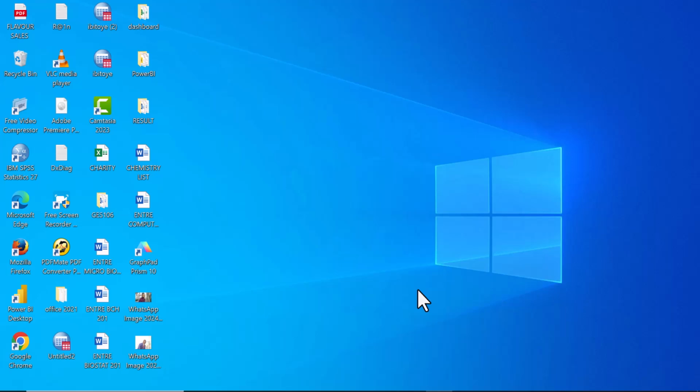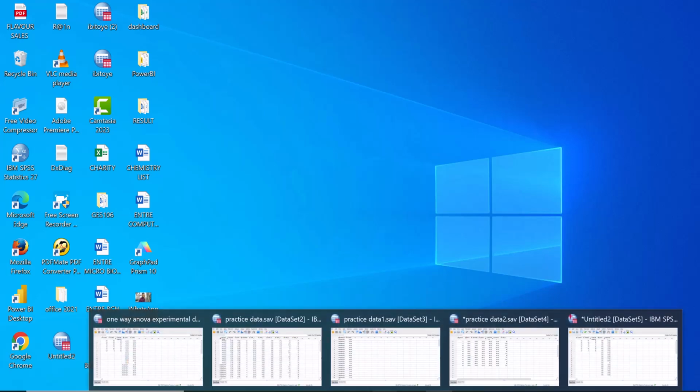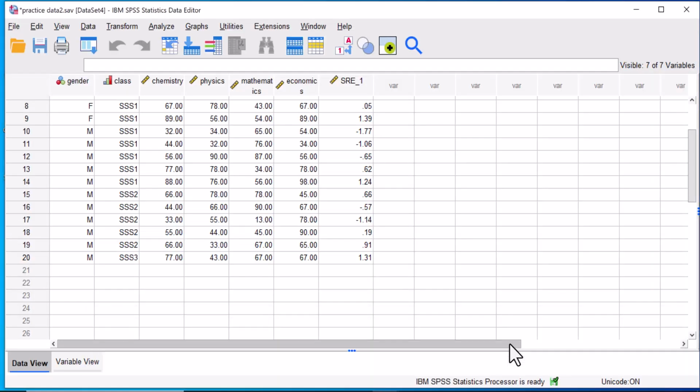In our previous class, we looked at some of the parametric analysis, and tonight we'll be continuing in the class and be looking at t-tests. Okay, let's open our data set on SPSS. I've been using these data sets and I would love to continue with it.